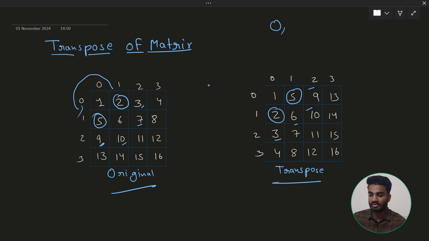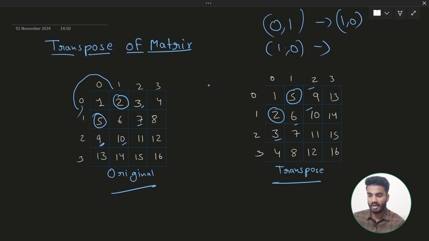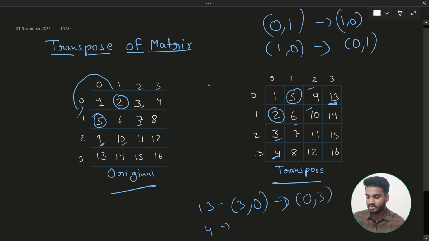What was the index of 2 initially? It was 0 1, and now the index of 2 is 1 0. What was the index of 5? It was 1 0, and its new index is 0 1. Let's see about 13 and 4. The initial index of 13 was 3 0, and its new index is 0 3, and the initial index of 4 was 0 3, and its new index is 3 0.